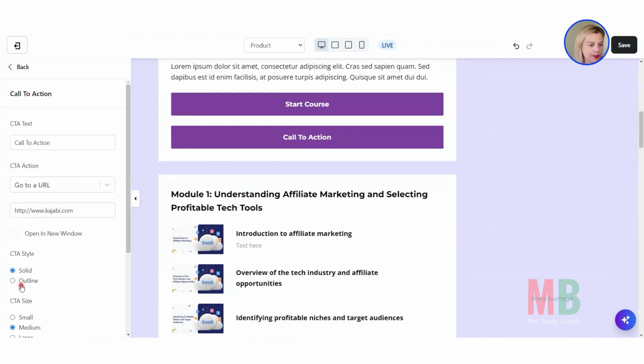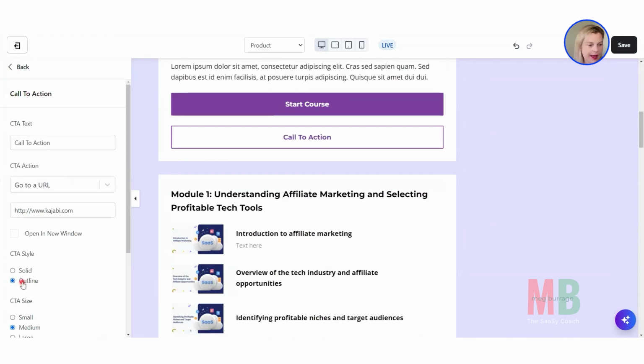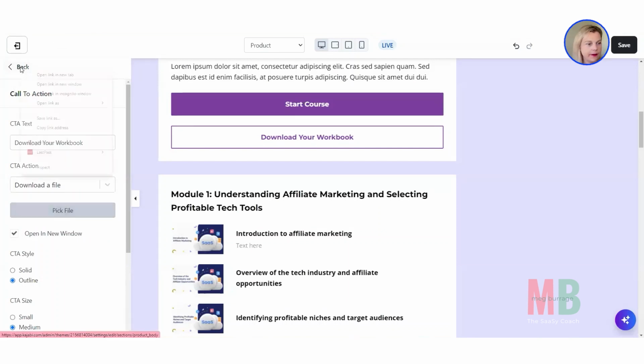And you probably want it to look a little bit different. So maybe if we go outline for contrast, and it would say something like, download your workbook. And then here you would choose download a file and you just upload it into that spot. And again, I'd have it open in a new window if they do click to download it.